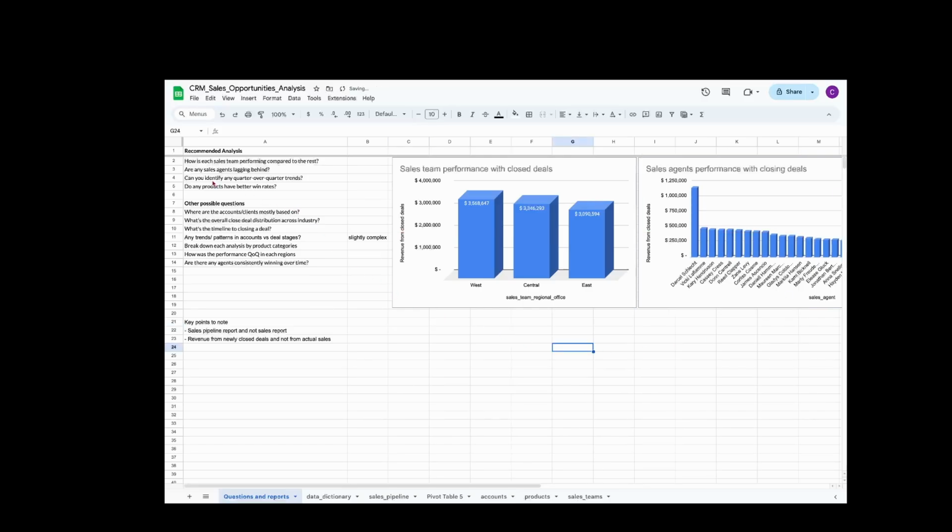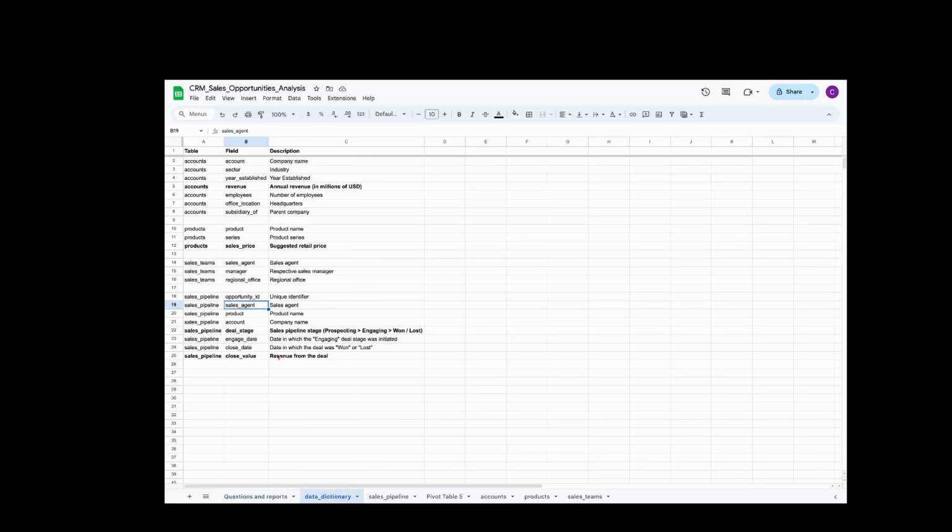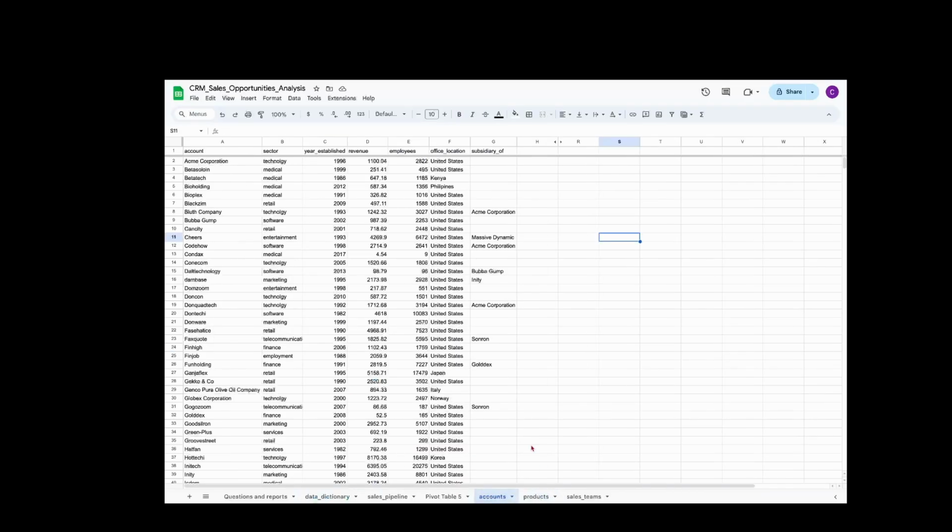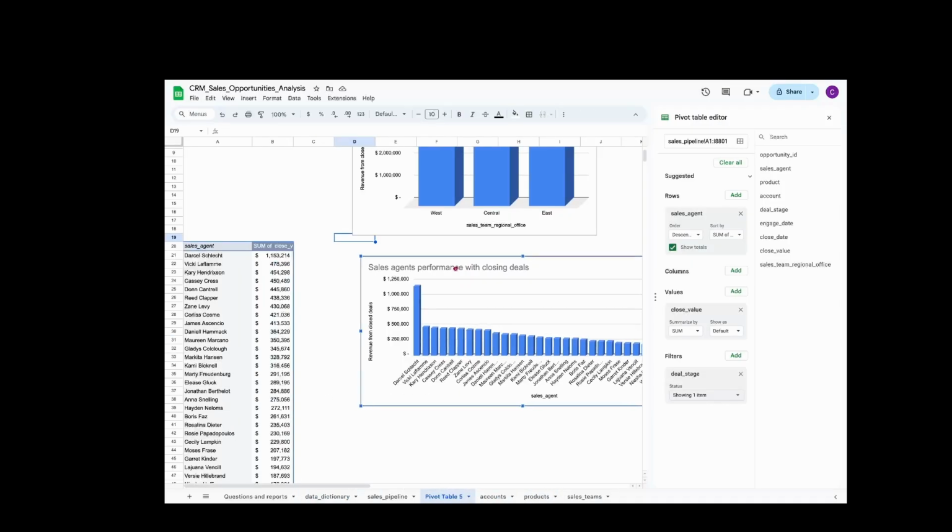All right, now we move on to the third question. Can you identify any quarter over quarter trends? So we want to see if there are any trends in the sales pipeline, right? So in that case, we need dates. There are engaged date and closed date. We also know that we only have revenue from the deals that are closed successfully, right? So we don't need to do a lot of things right now. We just need to look at the data that we already have.